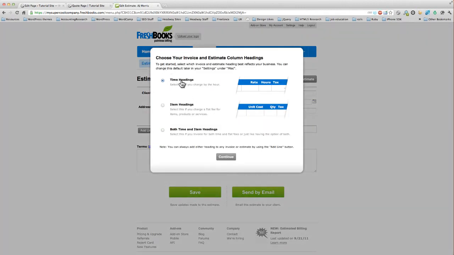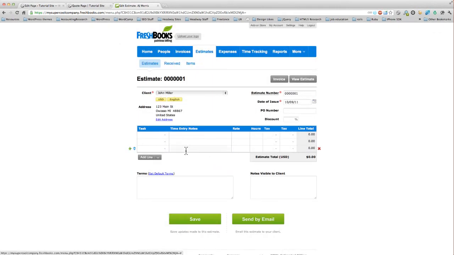If it's your first time using FreshBooks, you'll get this warning message that asks if you want to use time headings or item headings in your estimate. You can change these later in your settings under miscellaneous. For my purpose, though, I usually charge somewhat by time, on an hourly basis. So I like to use time headings, so I'm just going to click Continue.